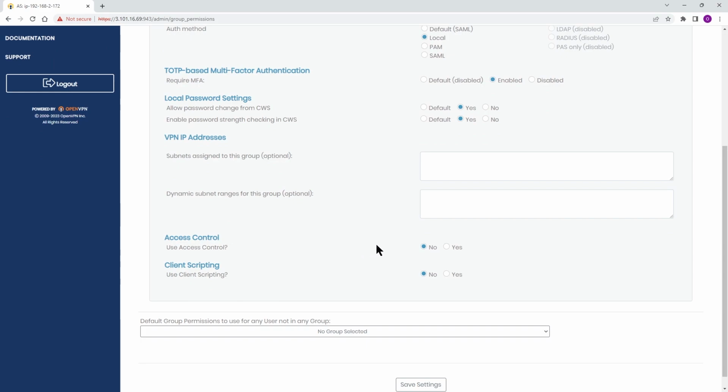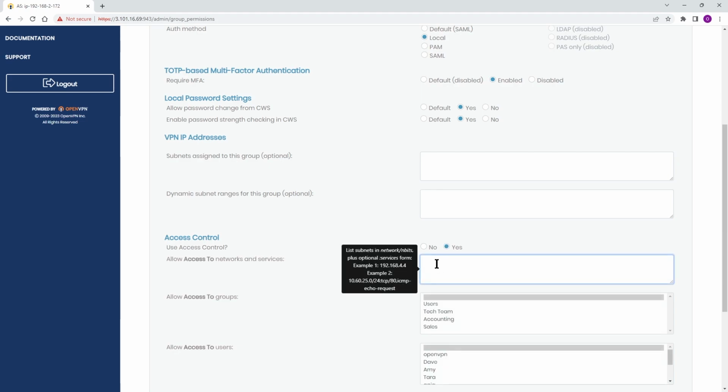The next step is going to be the access control. This is where we're going to configure the access permissions. In our environment, we have multiple networks and multiple subnets. The contractors need to have access to only one of our subnets. So I'm going to go ahead and type that subnet here so we can give permissions to this subnet.